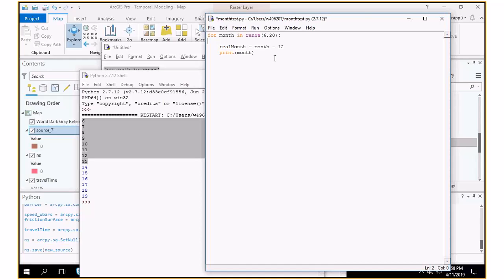Computer programs are great. One of the reasons why scripting is kind of cool is they're great at logical problems like this. So if you said if month is greater than 12, then do this. This is just the syntax for an if statement in Python. Else real month is equal to month.